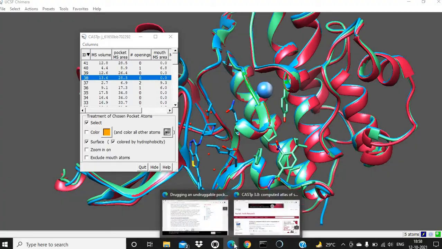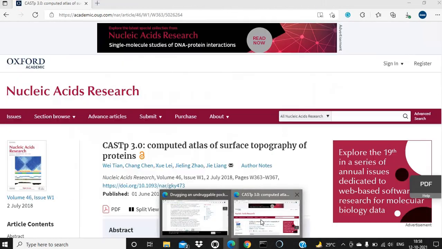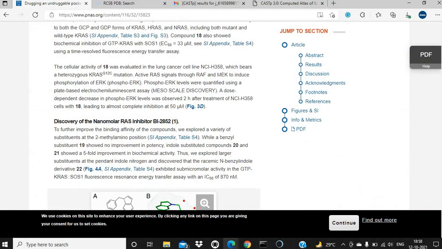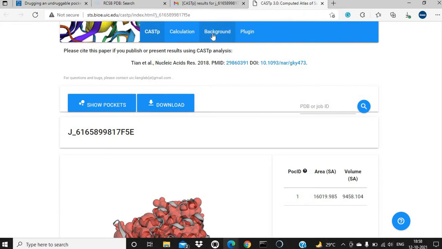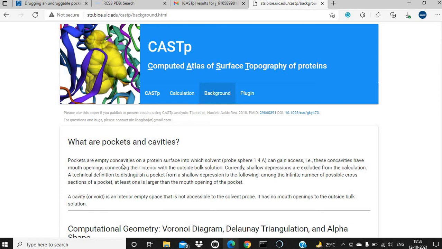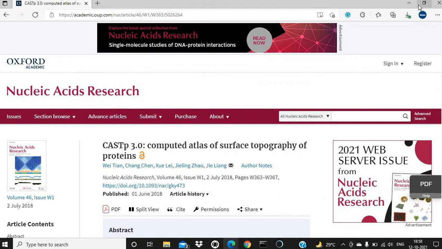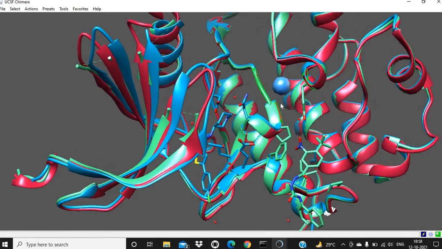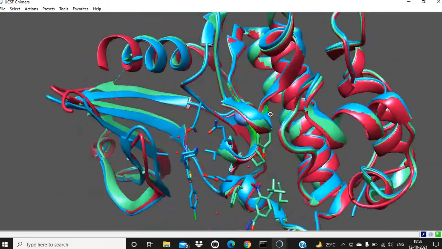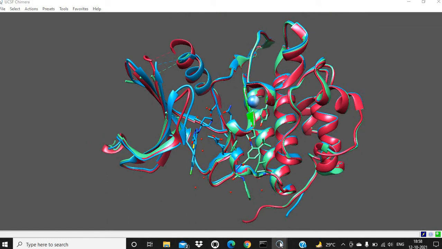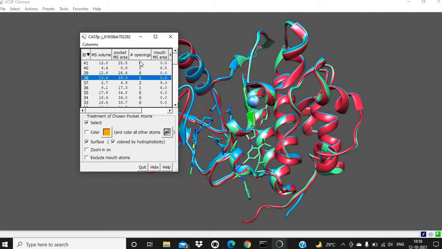So generally when you visit this CASTp server, you will realize that they have differentiated cavity from pocket, and they have given different definitions. So you can just check this one. Pockets are empty cavities on a protein surface into which solvent can gain access, and they have mouth openings connecting their interior with the outside bulk solution. While a cavity or void is an interior empty space that is not accessible to the solvent probe. So basically cavities are situated inside the protein, in the interior side of the protein. So this is a cavity, not a pocket, because it doesn't have any opening, you see. But these are pockets, as they have openings. So you see, this doesn't have any opening. So all of these, with zero openings, mean they are cavities.